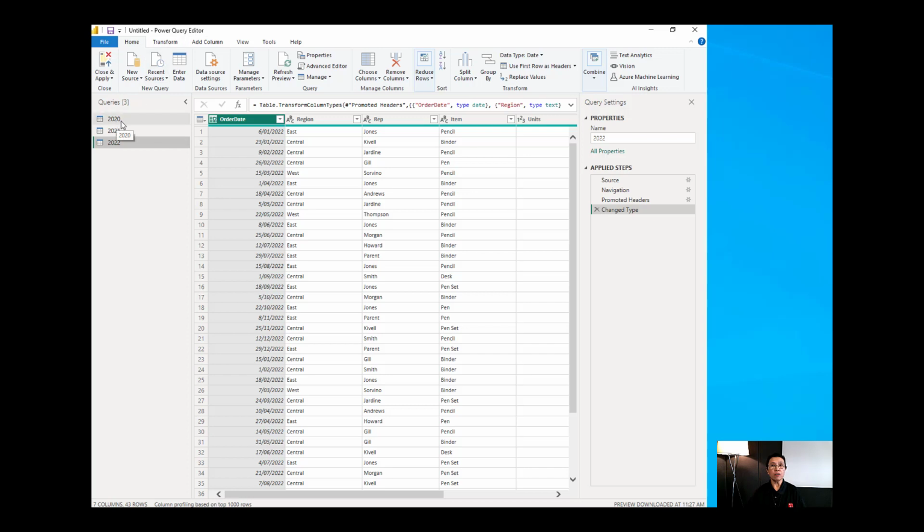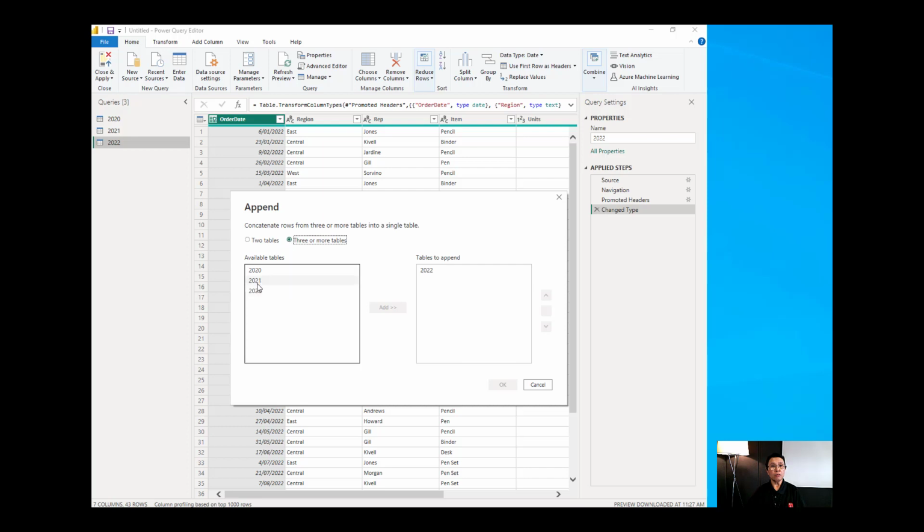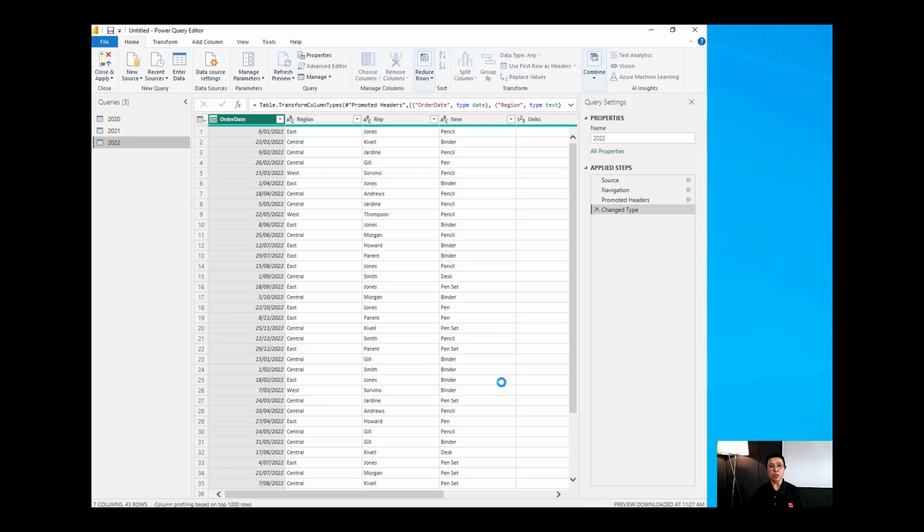And from here, we can combine the three sheets by choosing the combine and append queries. And I will choose the append query as new. Choose three or more tables. Choose the sheets. And after which, I'll hit the OK button. And all three sheets now are appended to this new query called append. And I will just rename this as sales.